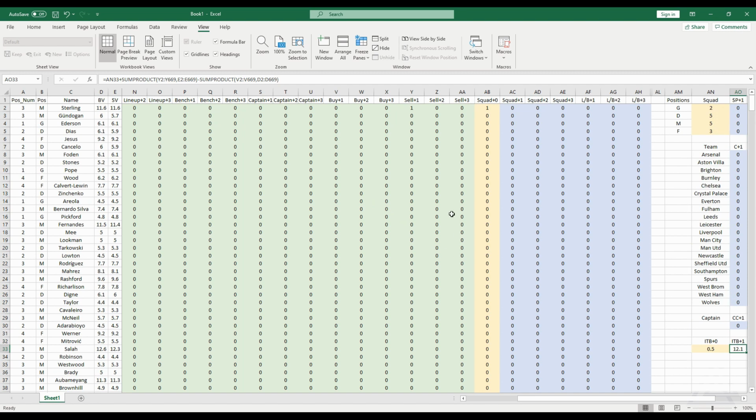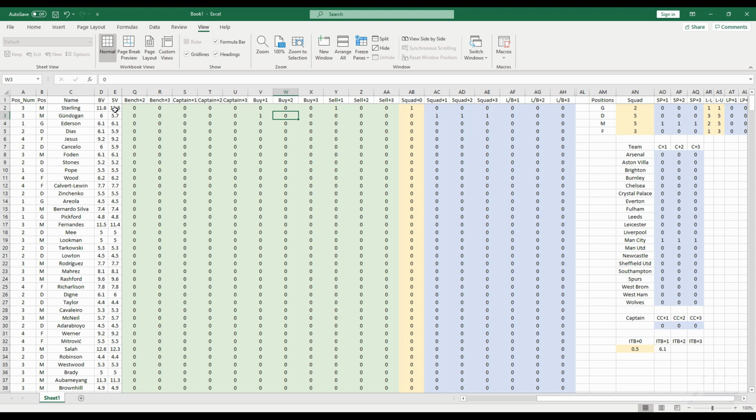And as you see now, suppose I didn't have Gündoğan to begin with, and when I buy, you will see that I am earning this much money by selling Sterling, but I am losing this much money by buying Gündoğan, and then it will be reflected. And let me make these 0 again. And so this is the bank formulation.